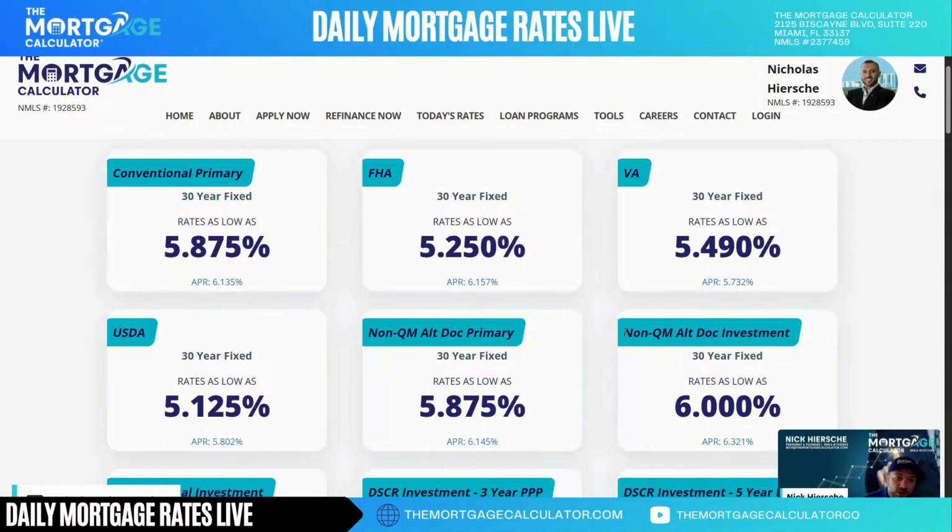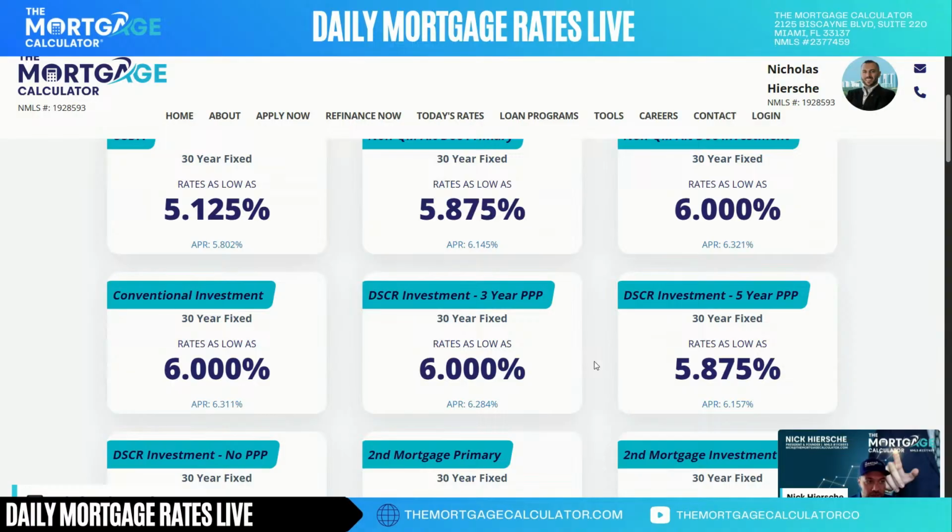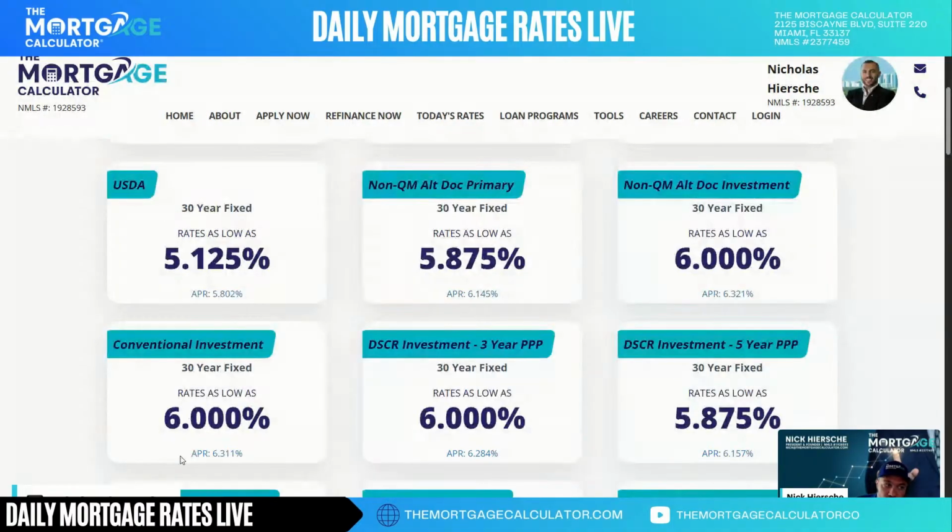You can also use our alt doc options for investment properties. So to use our bank statements, 1099s, P&Ls, etc. Investment property rates today for a standard 30-year fix come in at 6%. Final APR 6.321 here. And we always want to compare that to our conventional options for an investment property coming in today at 6% flat. Final APR 6.311. So our conventional is just a touch lower than our alt doc options. We're even closer here on investment properties.